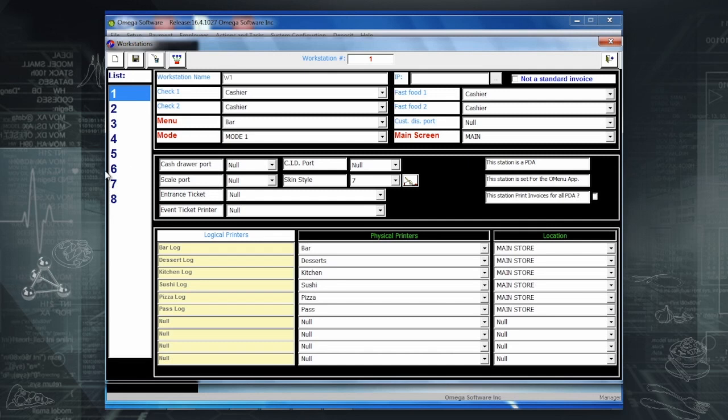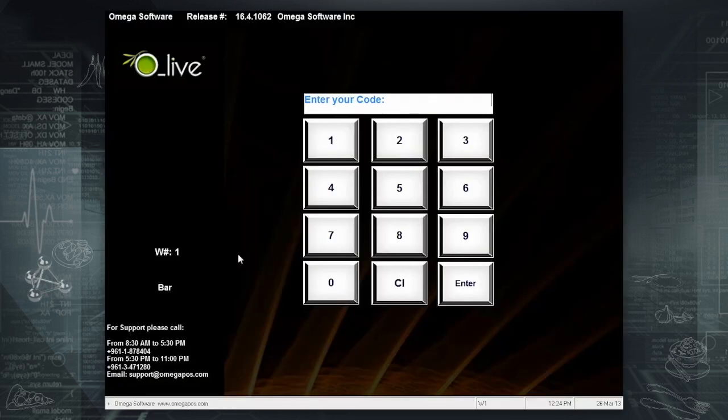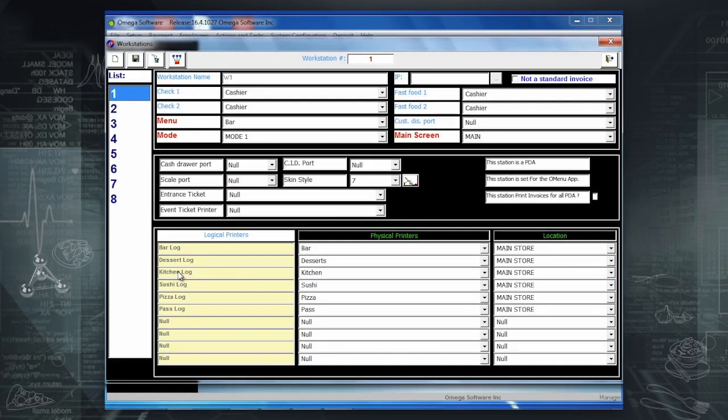To know the workstation number, go to the POS. Notice on the Enter Code page the workstation number mentioned here to the left. Go back to the Workstations page. First, the Invoice Printer. This is currently workstation number 1. Each computer should be accessed on its own.